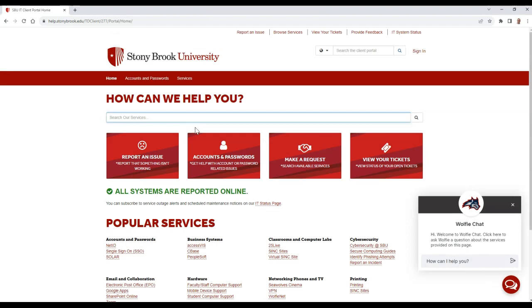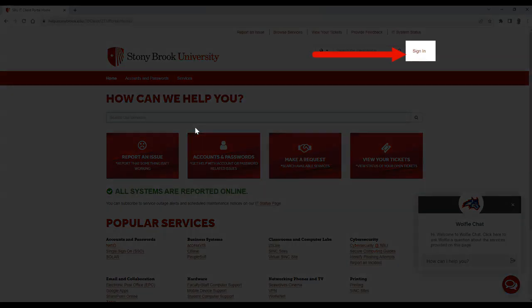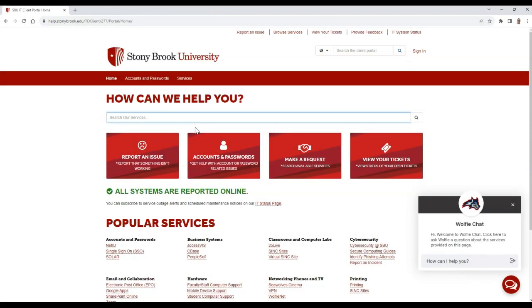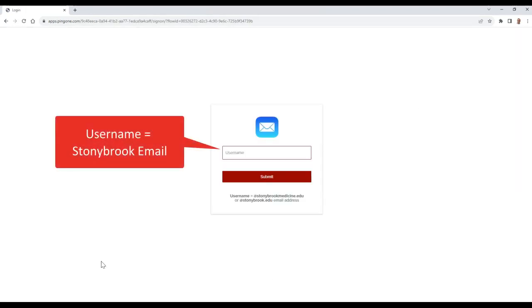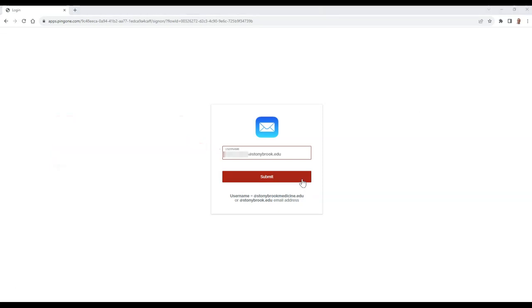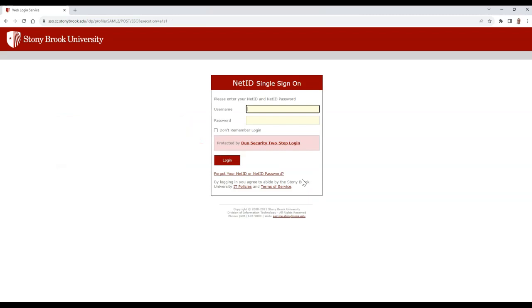Once you're in, you can sign into the system at the top right of the screen. It's recommended to sign in when first accessing the system, as certain requests require you to be logged in. Then you can type in your username, which is your Stony Brook email. And then you can type in your net ID and password to log in.